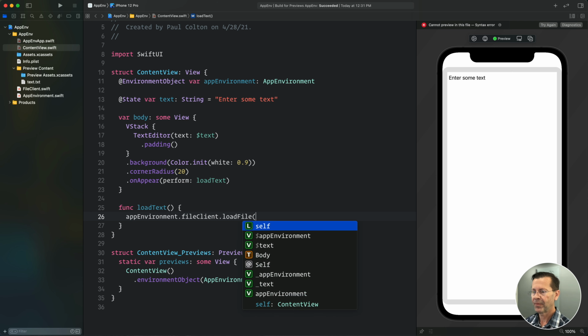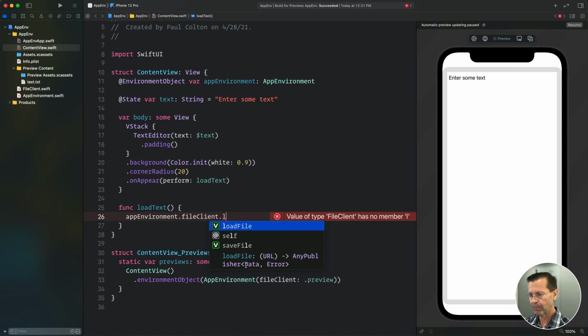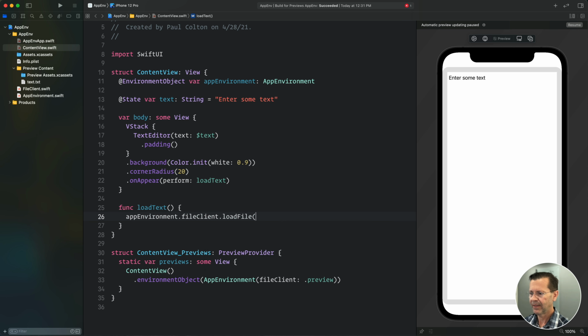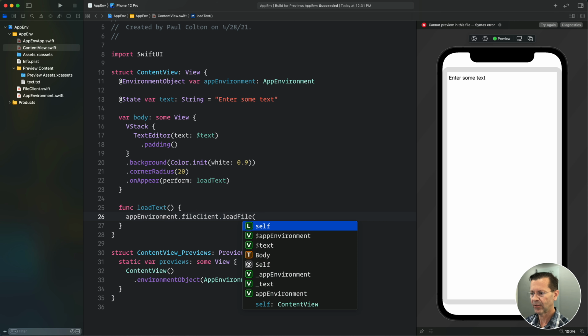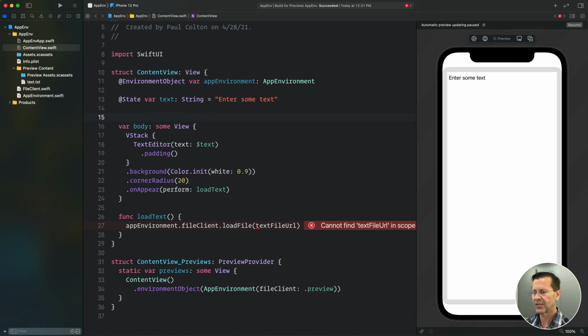Recall, let's go back so we can see the content assist. For load file, the parameter is a URL, and it'll give you back a publisher with data or an error. It wants the URL to our text file, so text file URL. Why don't we create a computed property for this, so there's no need to keep doing it.